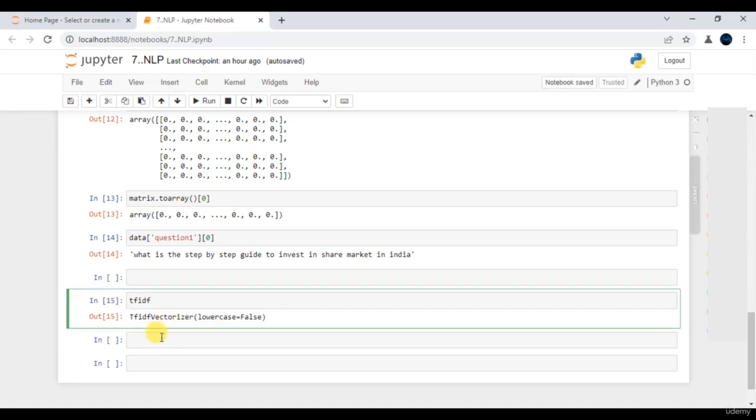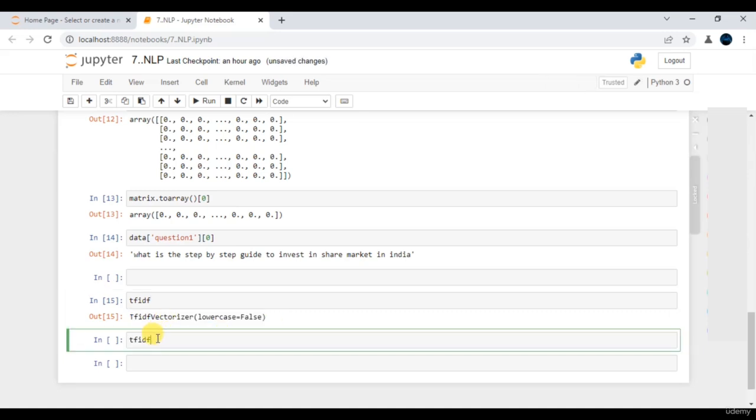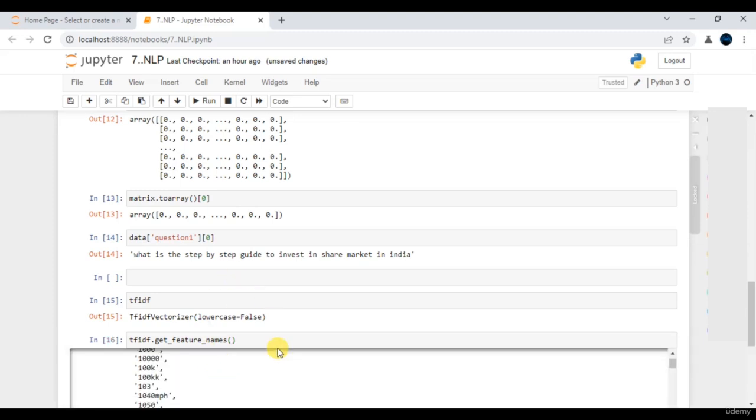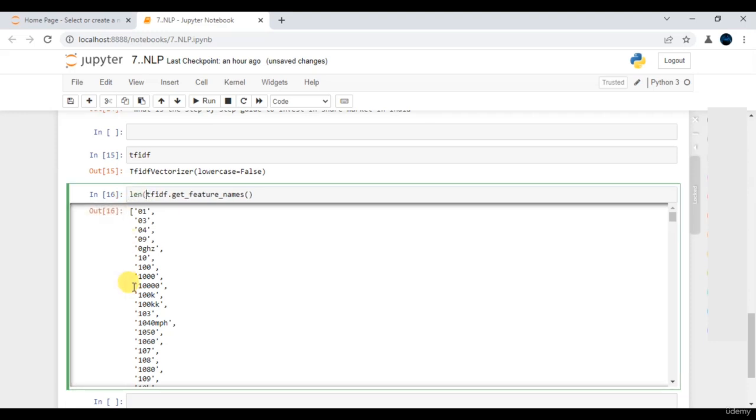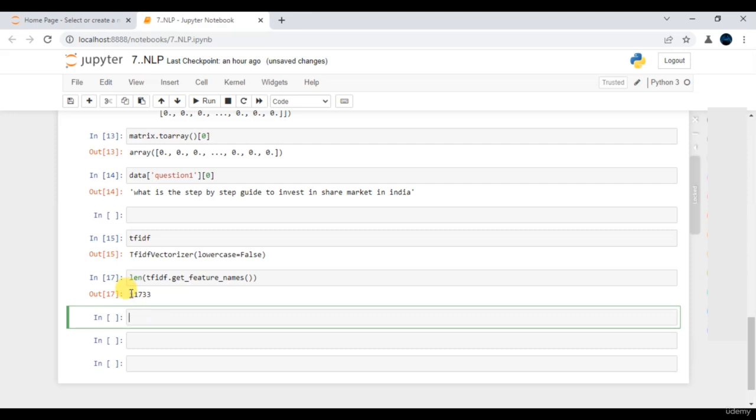Now using this tfidf, if I need all the feature names, I can call something known as get_feature_names. Let me execute this line of code. You will see these are all the feature names that we have. Now let's compute its length. What is the length of the list that we have? Let's call the length function. We have 11.7k features.